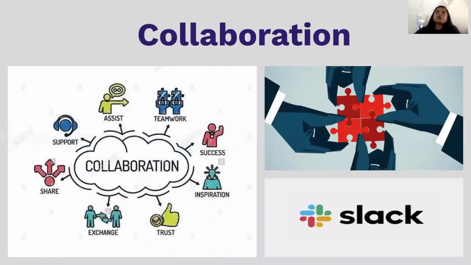In this slide, I'm going to talk about collaboration. Collaboration skill enables one to successfully work towards a common goal with others. It enables us to have clear communication with one another, thereby helping us to work effectively as a team.